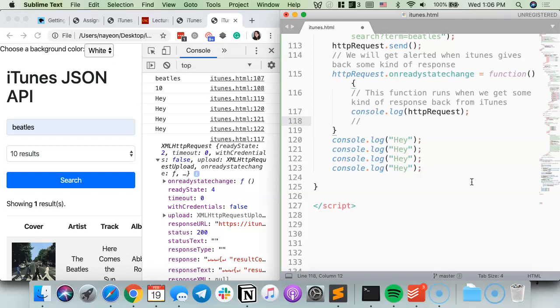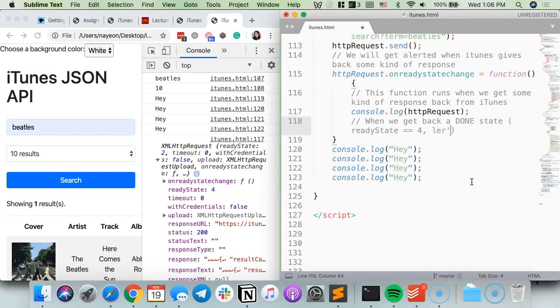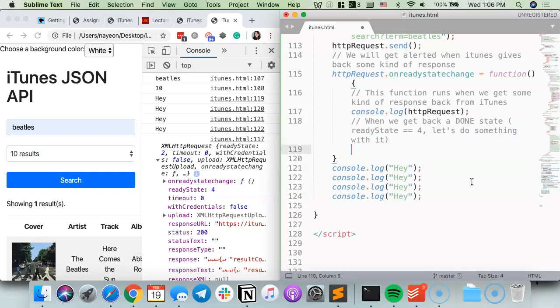When we get back a done state, ready state equals 4, let's do something with it, all right? So we're going to add one more thing here.